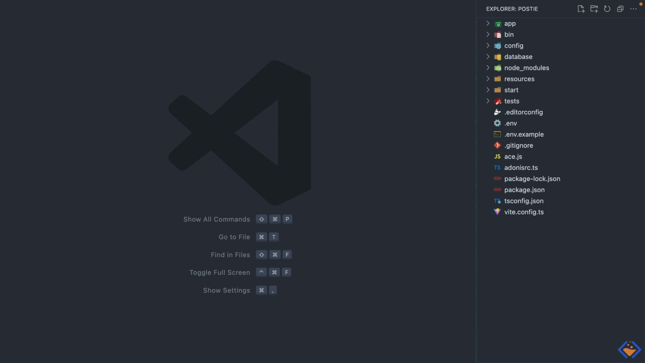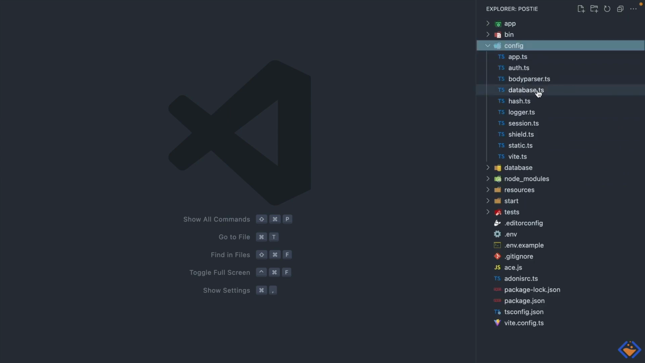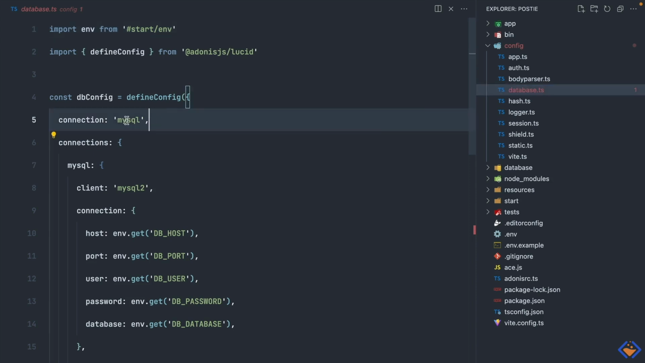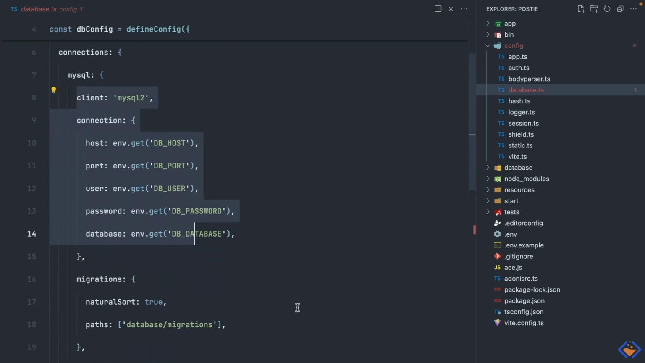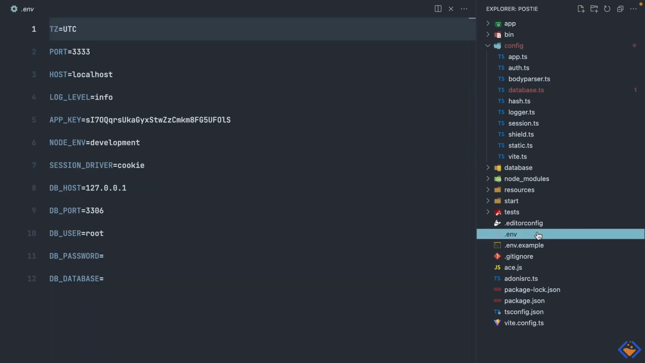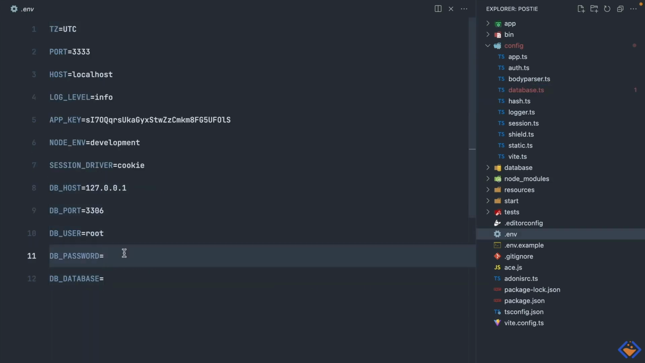The next thing we want to do is set up our database. If we take a look at the config directory, we will see that we have a database.ts file, which is the configuration file for our database. As you can see, it's using MySQL as we have set it while we were creating the application. Then we have the connection details as well as migration details. As you can see, it's using environment variables for the connection details, and these variables are stored inside the .env file. Some defaults have been set for us, which happen to be my connection details as well. My username is root and my password is blank. So if yours is different, you can update it accordingly.